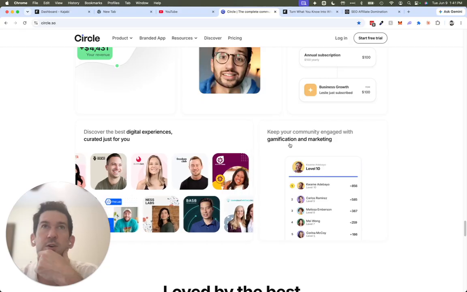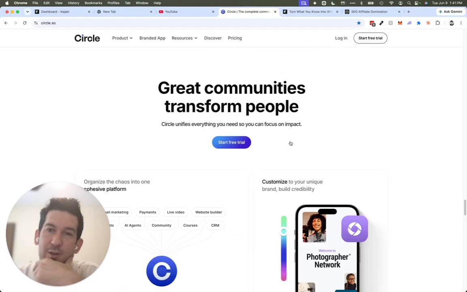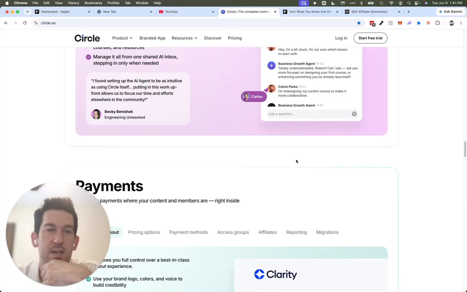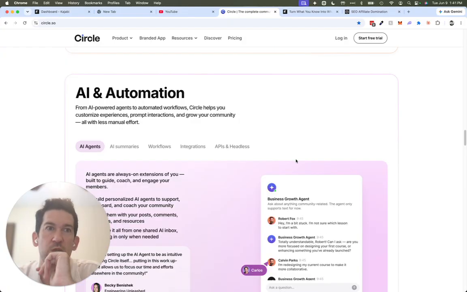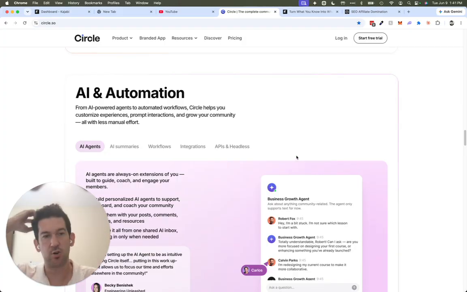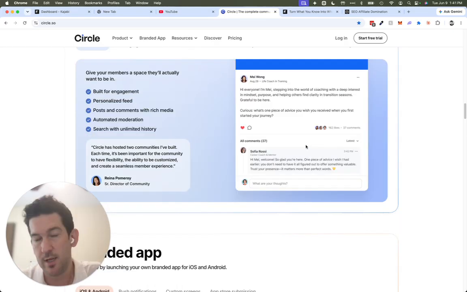What are they called? Discussion boards or whatever. Forum. They used to be more popular back in the day. Now they've shifted to things like Discord and stuff. But kind of like a forum or a place for people to gather and congregate and create community. If you're looking to do something like that, then Circle is a good fit.